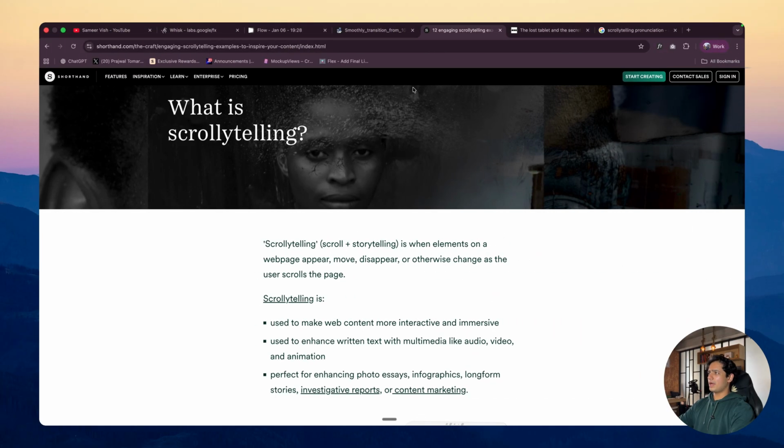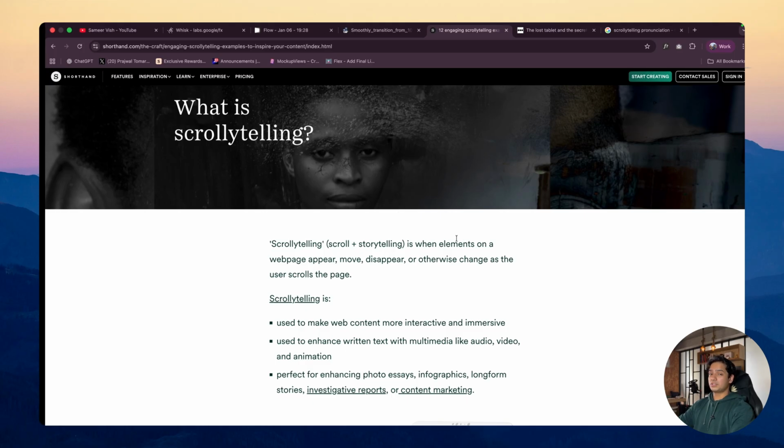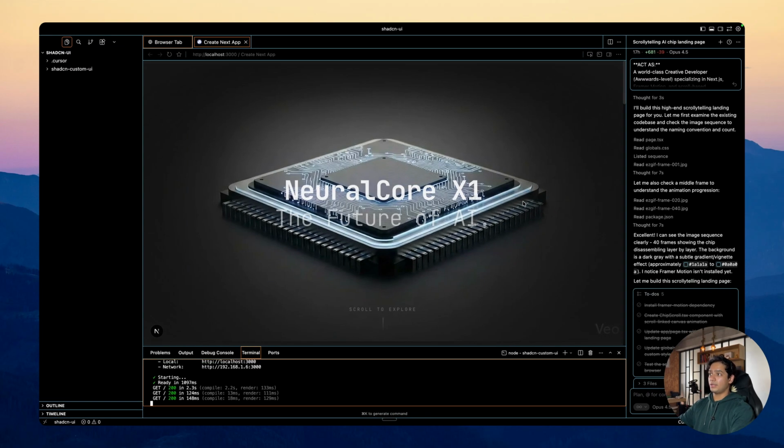So if you don't know, this is known as a Scrollytelling animation, which designers used to charge a lot for. But now thanks to AI, I was able to build this entire thing in like 10 minutes. I originally did this inside Anti-Gravity, but I replicated the workflow inside Cursor as well. So it works on all of the IDEs, it does not matter.